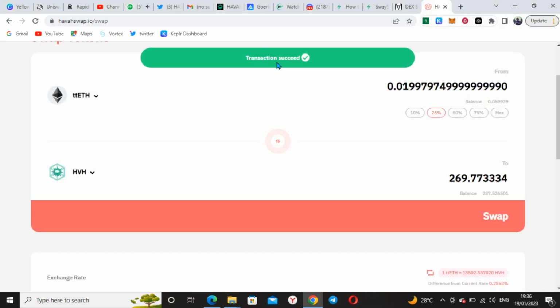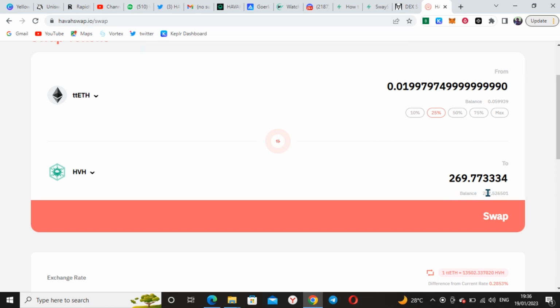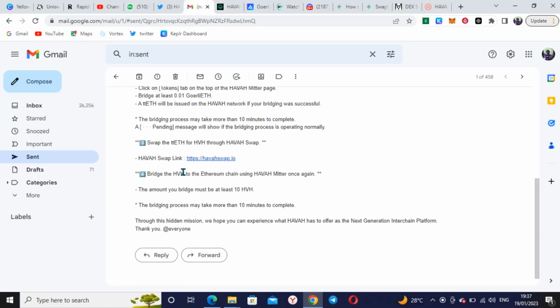You can see transaction succeed. So that means the swap has happened as well. You can see the balance. You can see what the balance of HVH I have here now. So now the next thing we need to do, I'll take us to the same write-up.